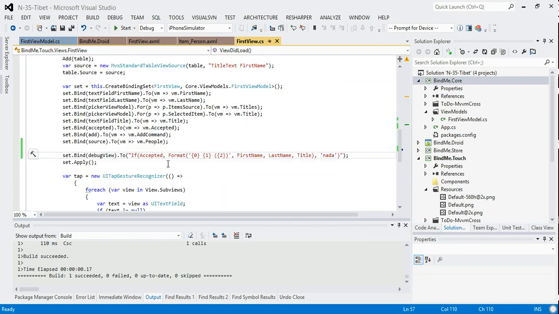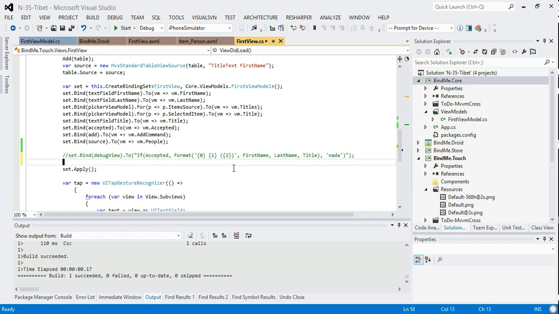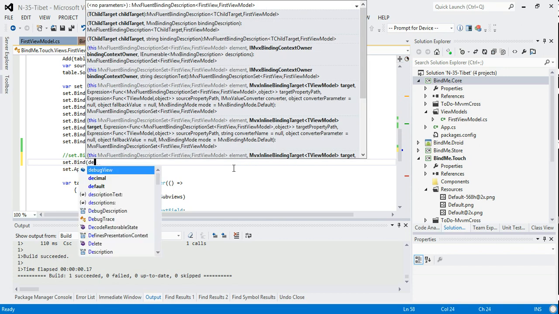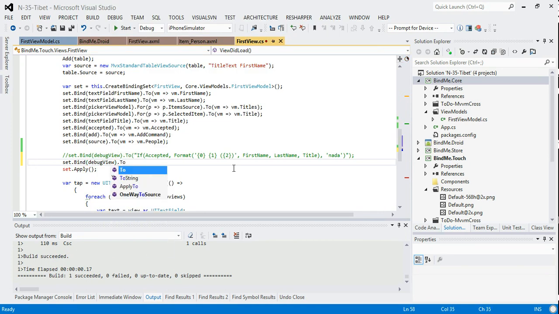So we'll go back to first view, and here where we've got this complicated expression, I'll just comment that out and use a new one, set.bind, and we'll do a debug view, and bind this to first name. Let's just say we've decreed that we no longer like the letter S, because S is just not a letter that we are prepared to tolerate in the world. So what we'll do is strip first name, comma, S, and let's do it for last name as well. Obviously that's a capital S.